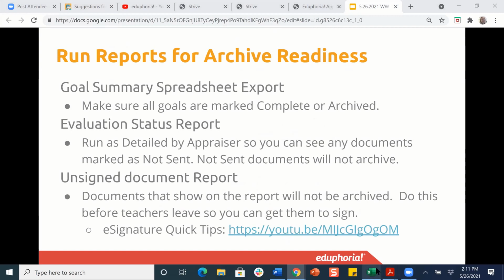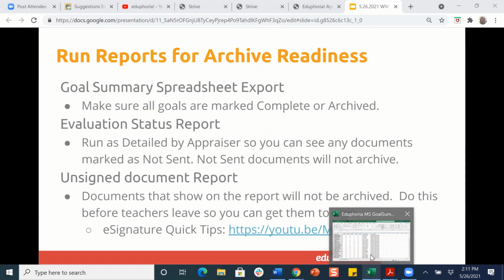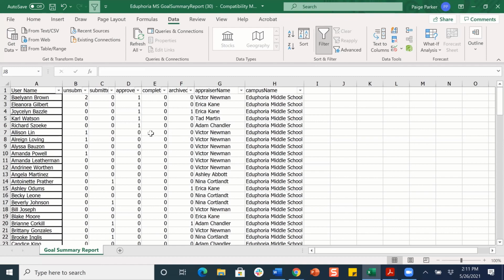When I run the goal summary spreadsheet, it is going to generate a document, a spreadsheet that looks like this. It will have a column for each state that the goals could be in. And what I want to see before the end of the year is all my goals are going to be in one of these two columns, because either they got archived during that end of year conference as one of scenarios 1 and 2, or they were marked complete and will be ready to archive when that whole district archive is run. Any goals that are still showing up here in unsubmitted, submitted, or approved will not get archived.